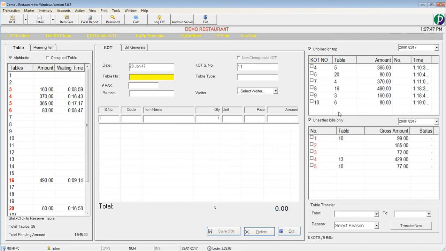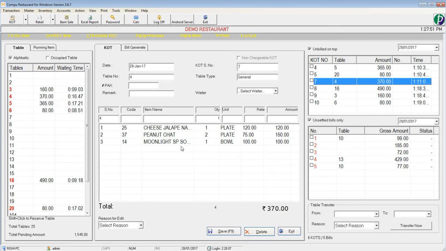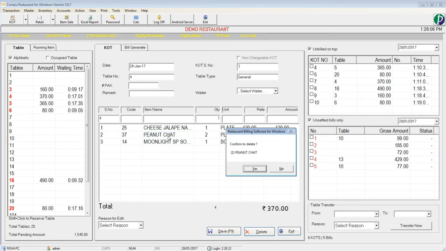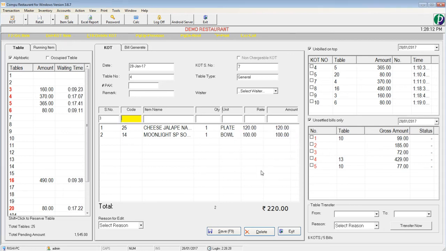The second, if you want to delete any item from the particular KOT, like you want to delete the item code number 37, painted chat, then simply select this and press the delete button from your keyboard. It will ask to delete, confirm by pressing the button yes.